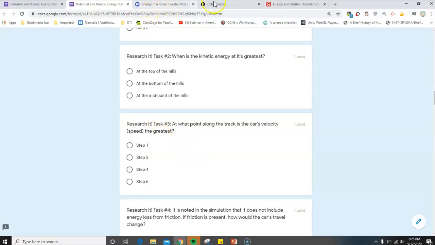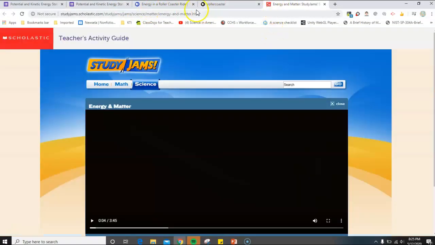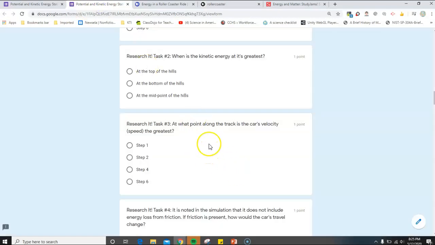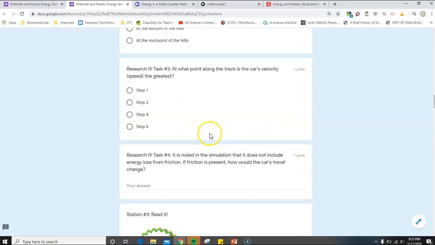So you want to check, I don't know if I showed you, but you want to check, roller coaster. Here is where the velocity is listed. So you want to watch as that changes as your roller coaster goes along the track. You can see it change. And when you do it step by step, it slows it down so that you can read it better. Okay, so you should be able to answer those questions.